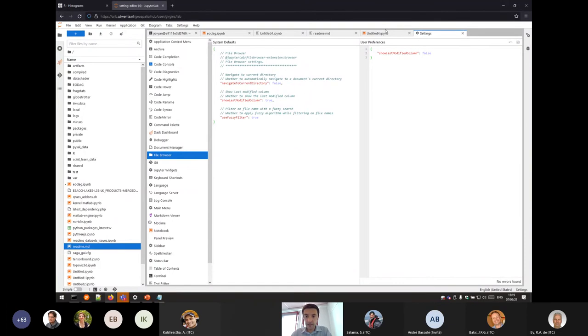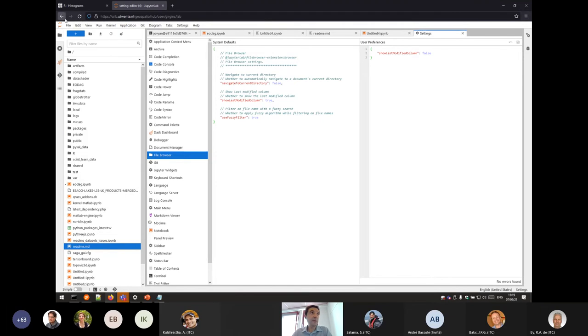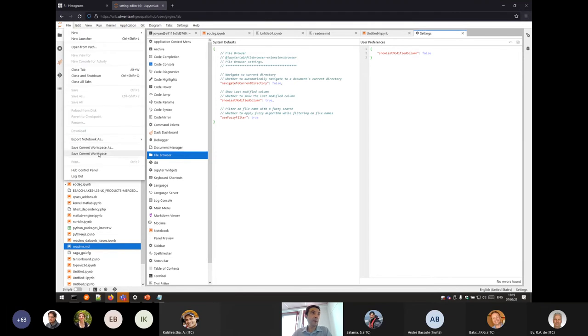Let's say the ITC building is closing around 7, but your computation is not finished. All you need to do is close the web browser without choosing log off. Then you can cycle back to your home, and continue to work from home with the same workspace. And as I mentioned, it is also possible to save the workspaces. You can save the workspace and share it with your colleagues so that they can have the same shared workspace.